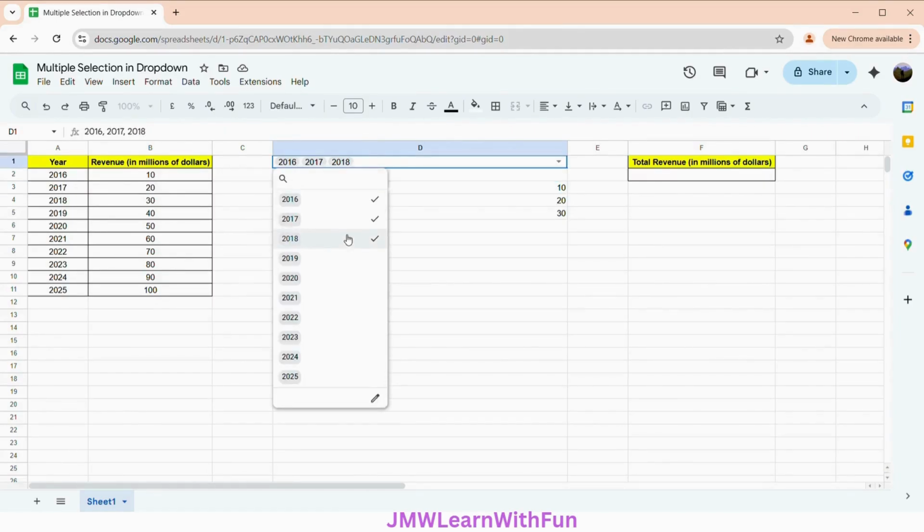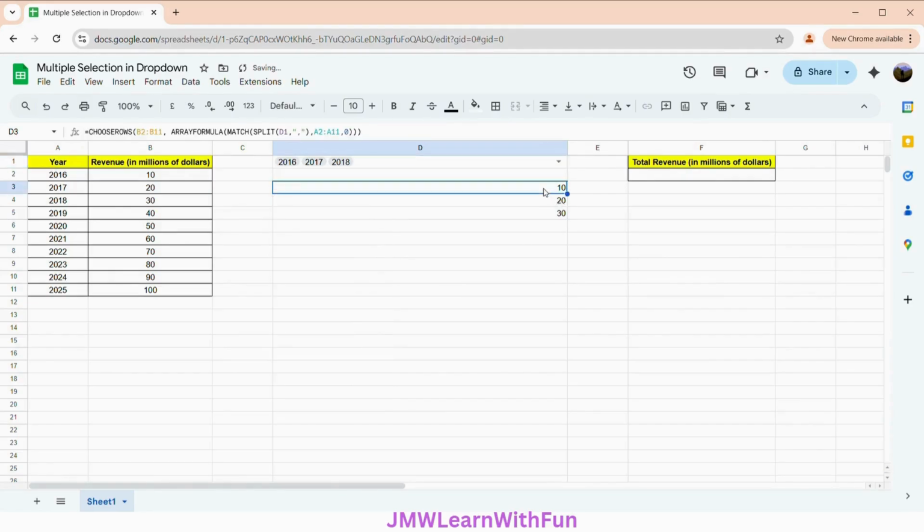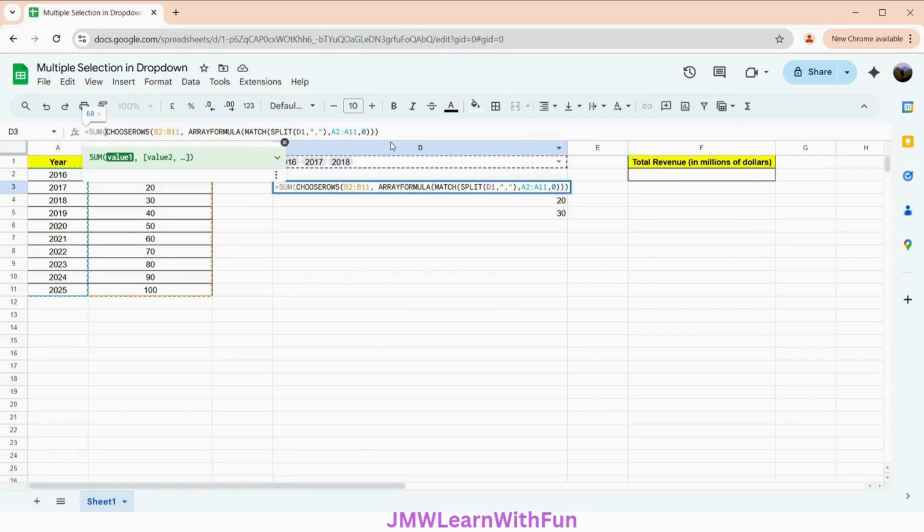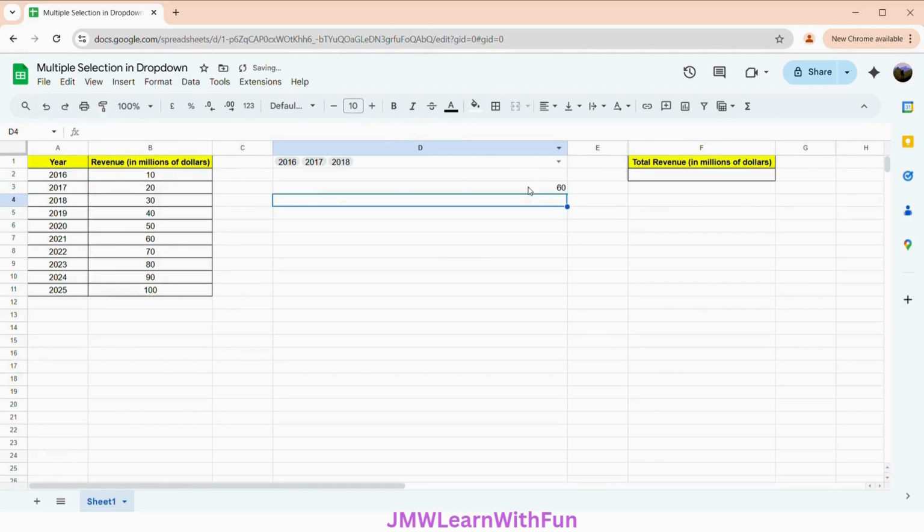Let's say we change 2018 to 2019, so the revenue is updated to 40, since for 2019 we have the revenue as 40. Let's change it back to 2018. Now, if we do the sum of these revenue values for the years selected in the D1 cell, we will get the total revenue, so we will use the sum function over this formula. We get 60, which is 10 plus 20 plus 30. We will just cut this formula from here and paste it in the F2 cell.